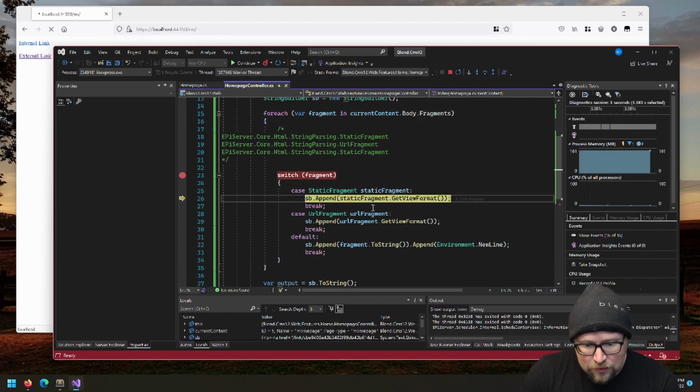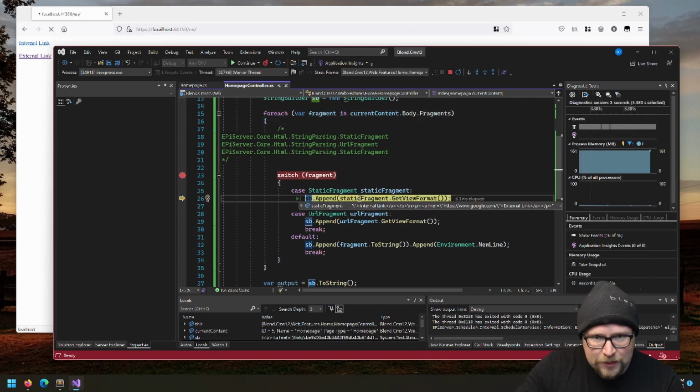Keep going. The last fragment is another static fragment. That's the rest of the string. So it's interesting that the external link doesn't get treated as a URL fragment because the external link doesn't need any more resolution. It's already resolved. So it just goes in as part of the text.